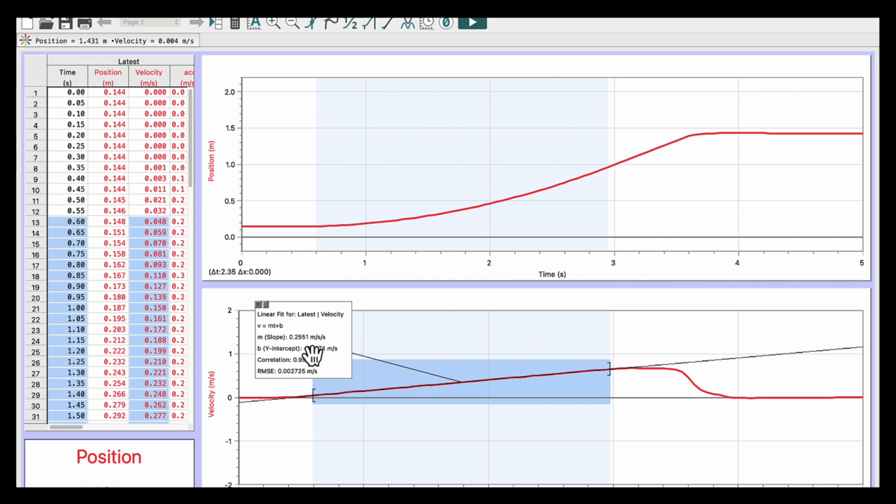The slope then, you'll notice, is 0.2551. So that's the number we're going to write in the data table, and the units are meters per second, or meters per second squared, which would be what we would expect for acceleration units.